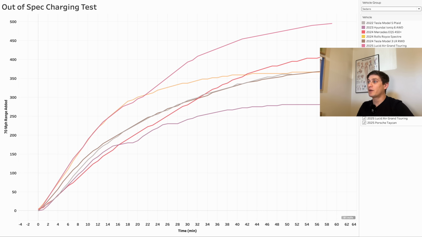The Model 3 long range does quite well in this as well. And this is a prime example demonstrating how efficiency can really make up for relatively weak charging. It's a great example showing the importance of this chart because it's combining both the charging speed and efficiency. I'm quite glad to finally add this Model 3 to our charging test. Surprisingly, we did not have a Model 3 on our charging test before this, so it's really great to have this as a point of reference.